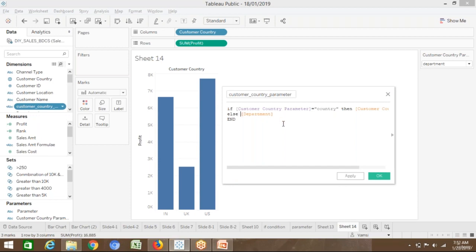After else, give a space. It is always better to have a space and then do end. So, has everyone finished till here? Everyone, please complete it.